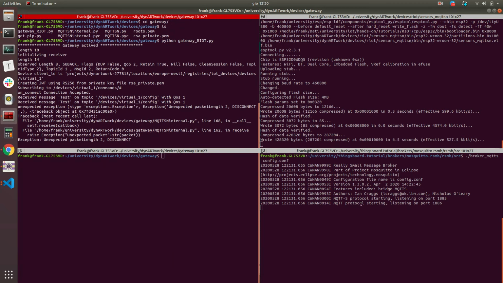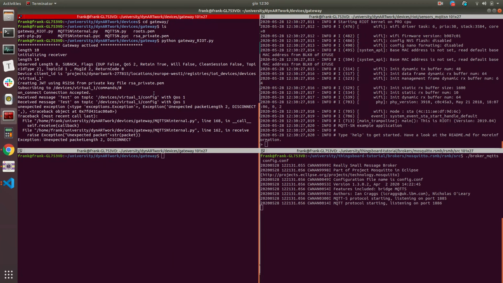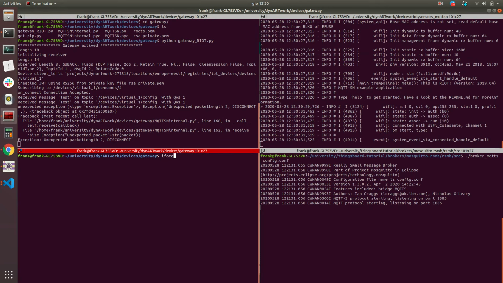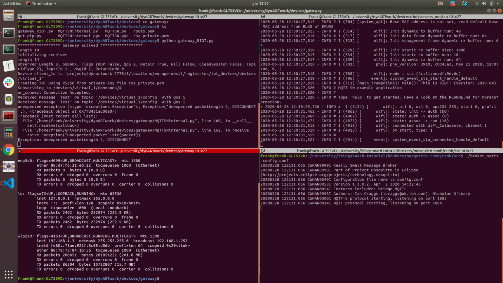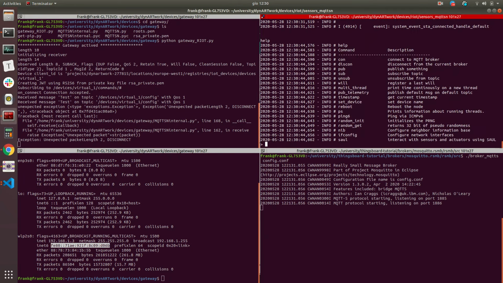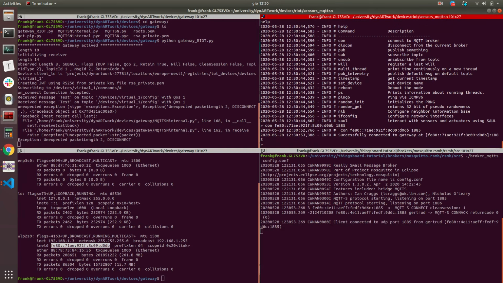Now I run the gateway, the transparent gateway, and the broker, and with ifconfig I found the IP address of the broker. With RIOT-OS, now I can connect to the MQTT broker. So, con with my address and the port, and we can check that it is successfully connected to the gateway.